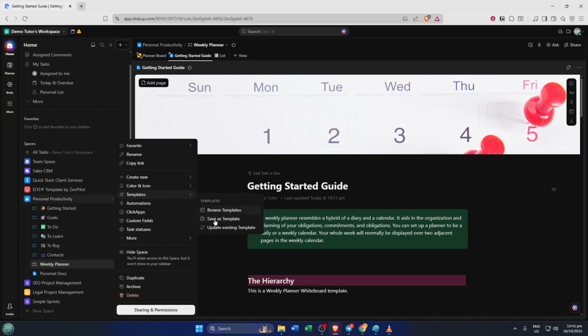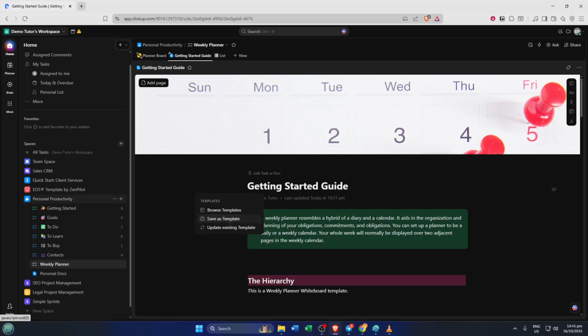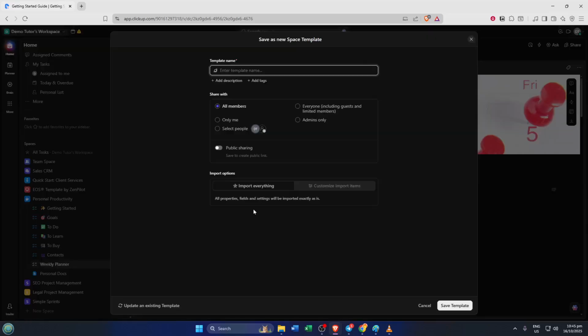Now click Save as Template. This step might take a moment while ClickUp gathers all the data from your space, so if you have a space that's packed with subtasks and lists, it's normal for it to spin for a bit. Don't worry if it's not instant, this part is making sure you keep all the details safe.